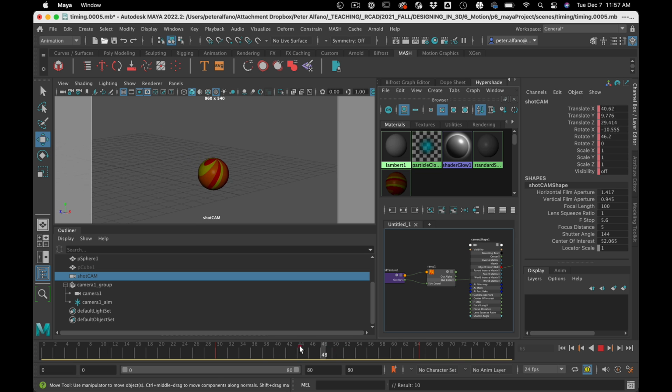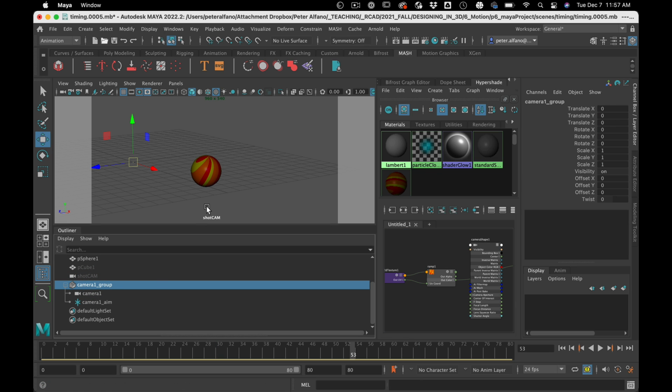See how the ball is kind of moving around? And as I try to finesse the tangency of these keys, it gets really hard to keep the ball from moving around in the frame. That's what the two-node camera was created for.